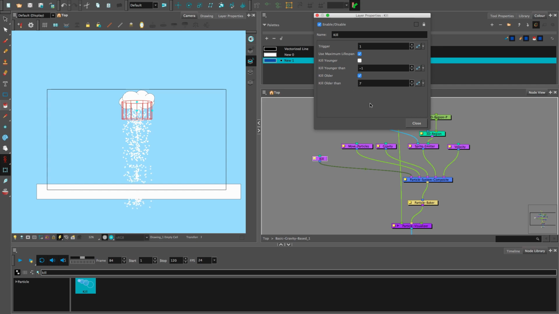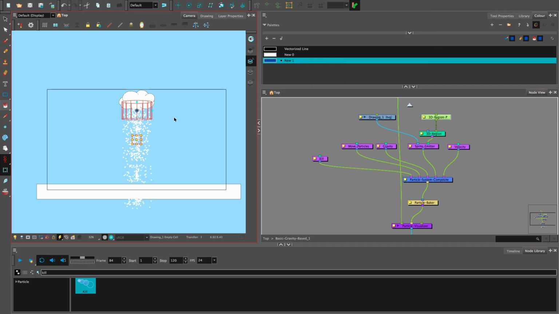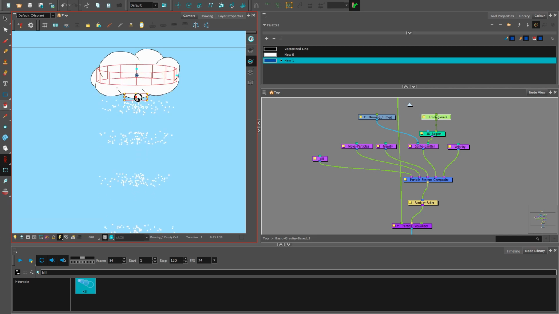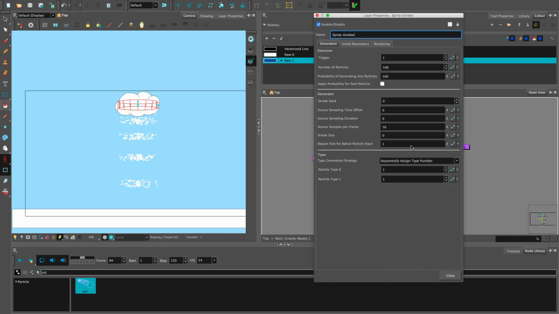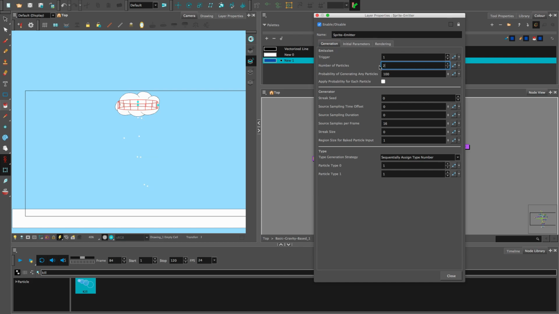So 7 looks good, it's just out of the scene. Let's just keep it there for now. That way our computer isn't slow. And then I'm gonna change the shape of the cylinder so it fits really nicely behind that cloud. And right now there's too many particles being emitted, so let's change the number of particles. And make sure you click on apply probability for each particle.